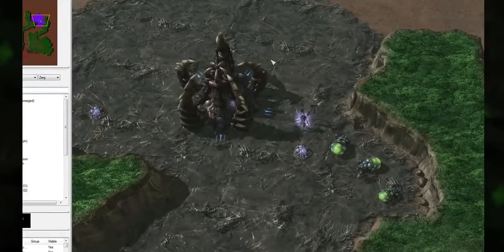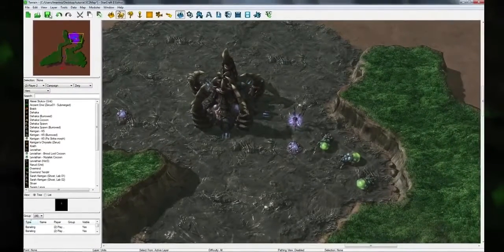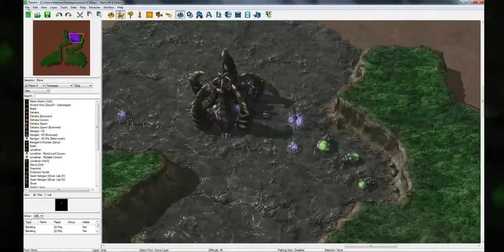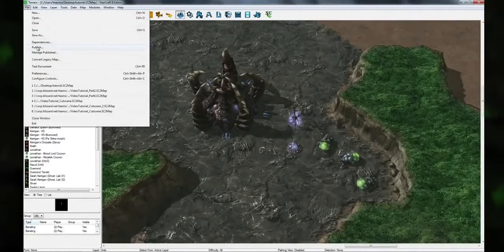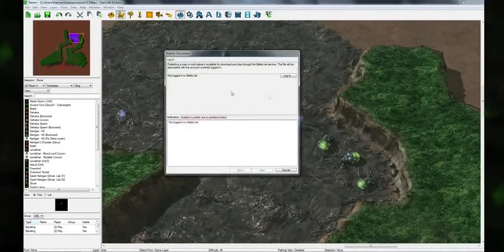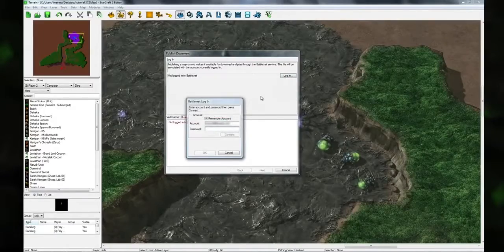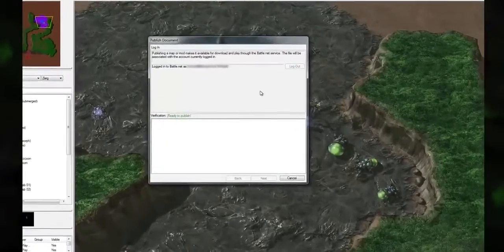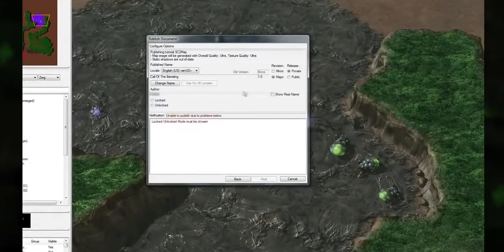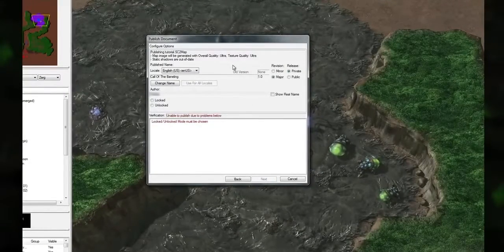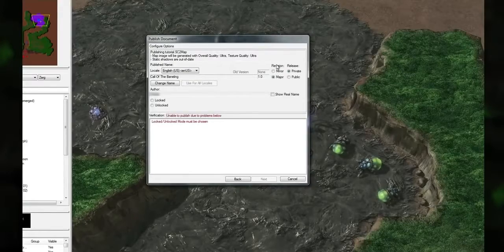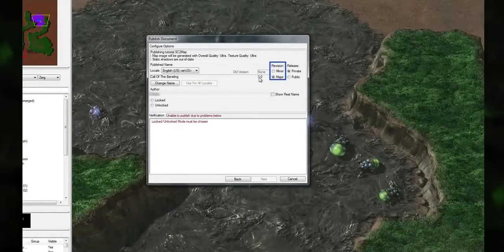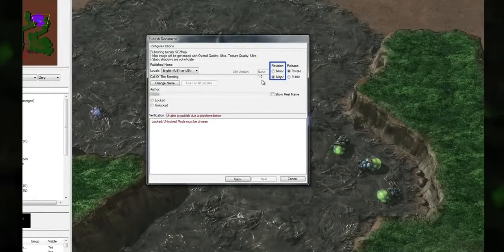Once that's all set up, now it's time to actually publish the map. First, we'll save it, and then go to the Publish dialog under the File menu. The first thing you need to do is log into Battle.net. On the next screen, you'll see several different options. First of all is the revision. This affects the way that the version number of your map is going to change.